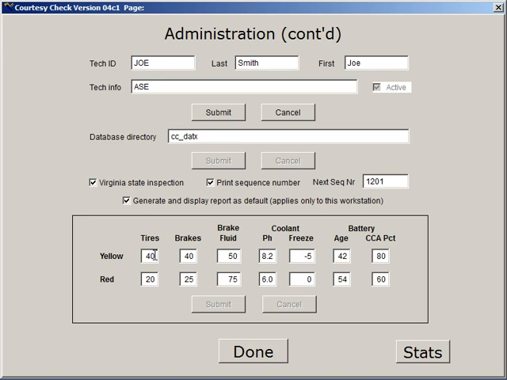For tires, in this case, the report goes yellow if a measurement of 40% is entered, and it goes red if a measurement of 20% is entered. The same for all the other measurements that we have in the system. And that's basically it for setting up the system for use.